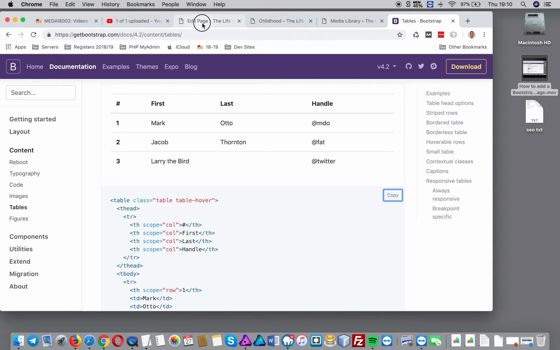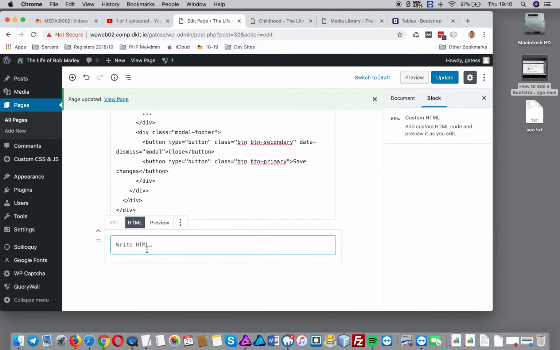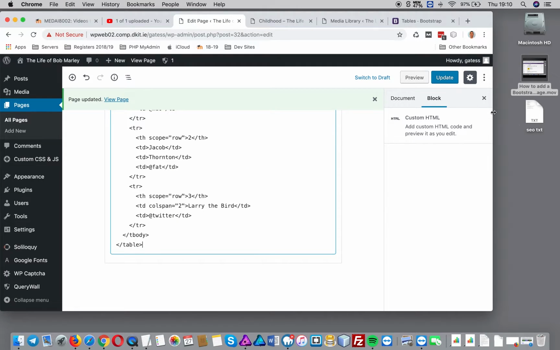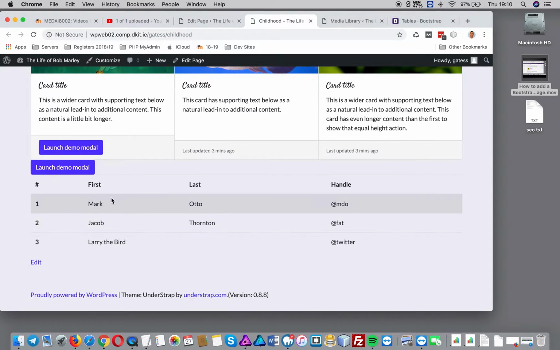If I was to copy that and go into my page, I'm going to add a new block. I'm going to add some custom HTML and put in my table. Press update. And then of course we've got our table here.